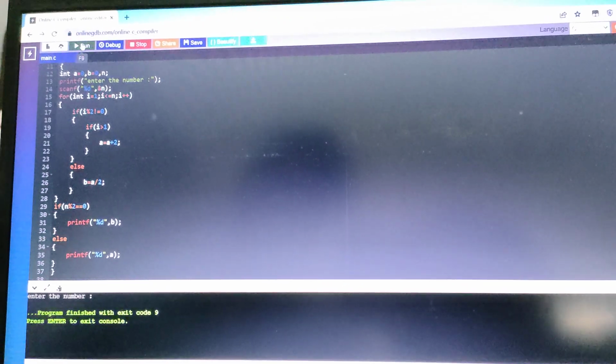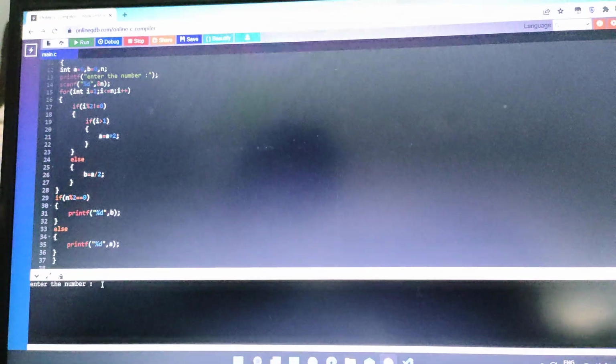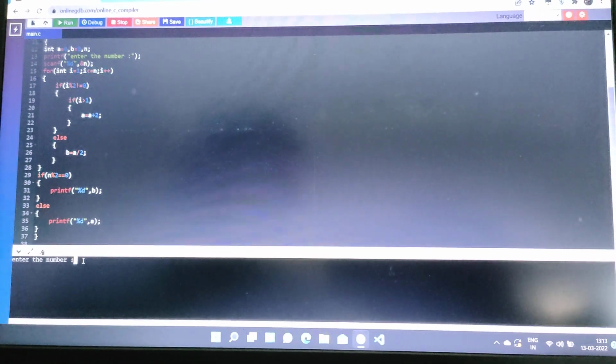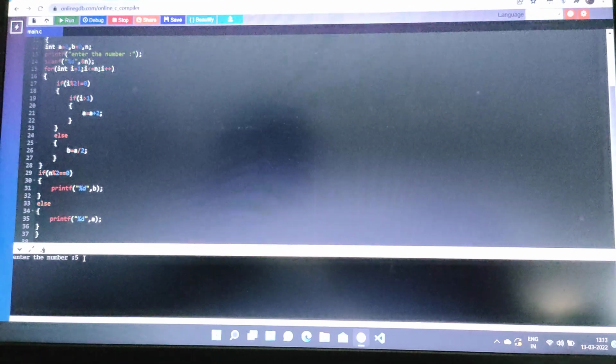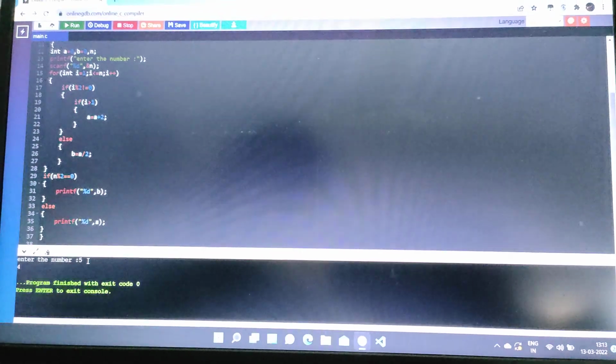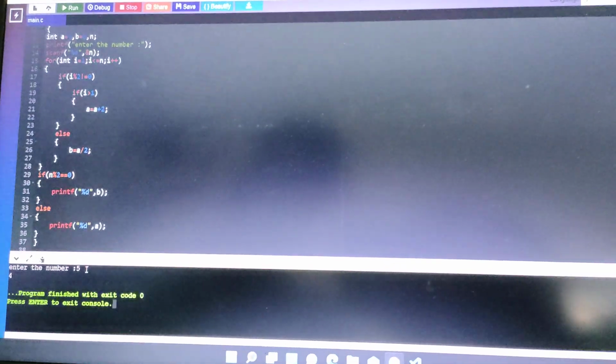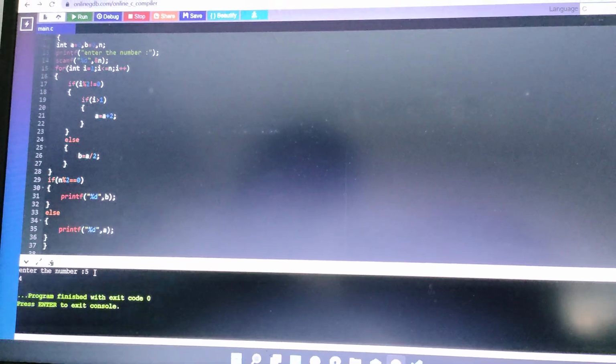Let us execute and run this program. Let me take an example. Okay, 5 value. Then my output should be 4. Previously I explained on the board, you can observe the fifth value is 4. So the output is printed.